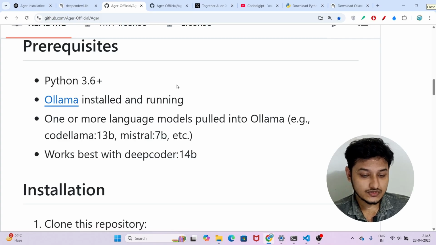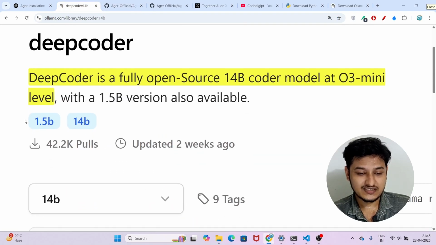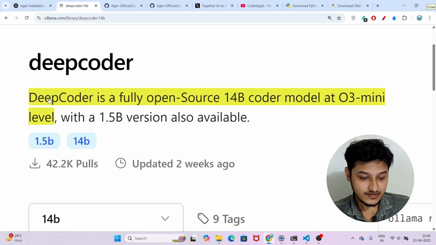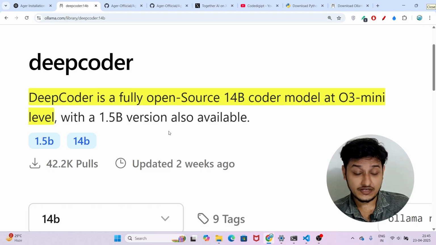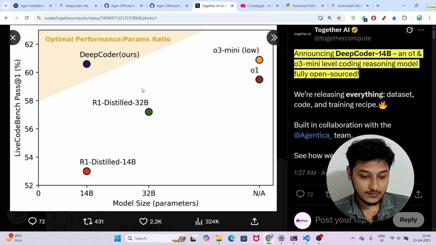Suppose for this video I want to use DeepCoder, because some days ago I made a video on DeepCoder, which has a capability at the O3 mini level. Here you see DeepCoder is a fully open source 14 billion parameter coder model at O3 mini level. O3 mini means I am talking about the OpenAI O3 mini. OpenAI O3 mini is not free, but DeepCoder has the same capability.